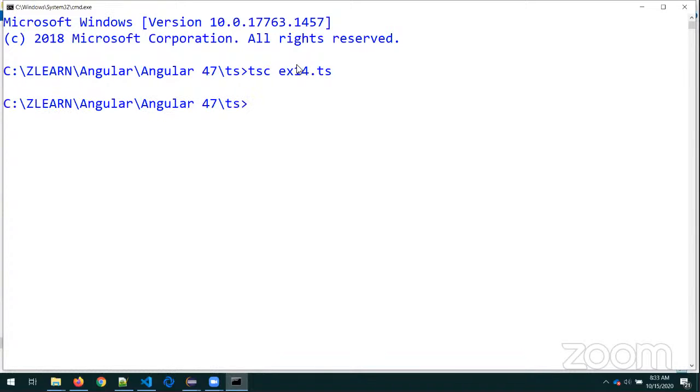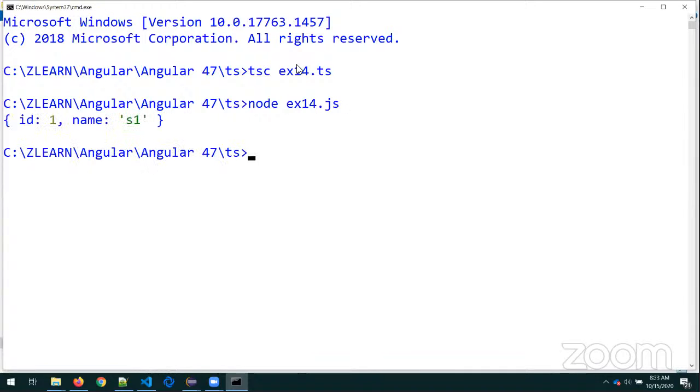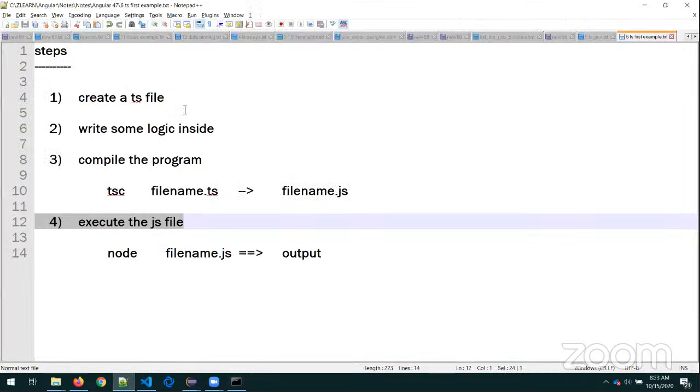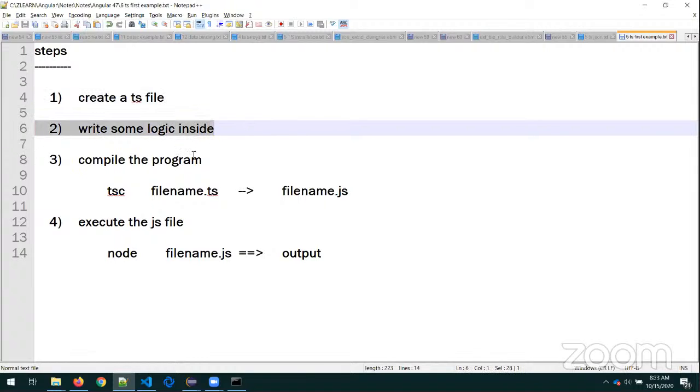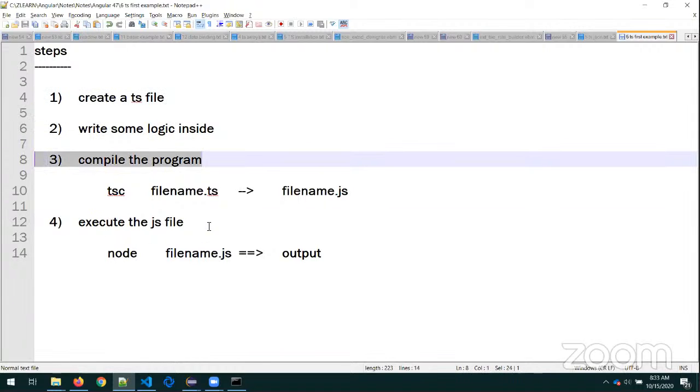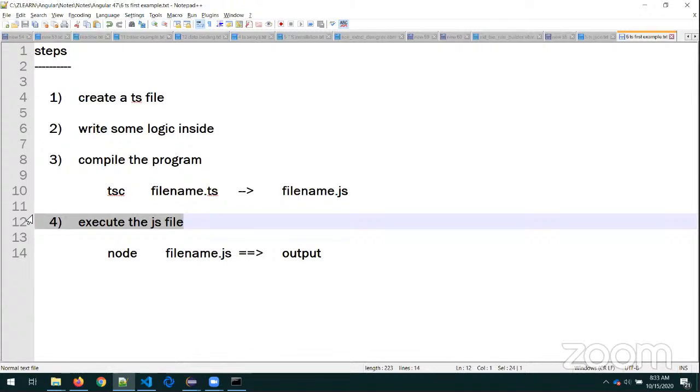tsc example14.ts. Now it will create a JavaScript file. node example14.js. Now you can see the output. So what are the steps to work with TypeScript programming, sir? Create a TypeScript file, write some logic inside, compile the program, and execute the JavaScript file.